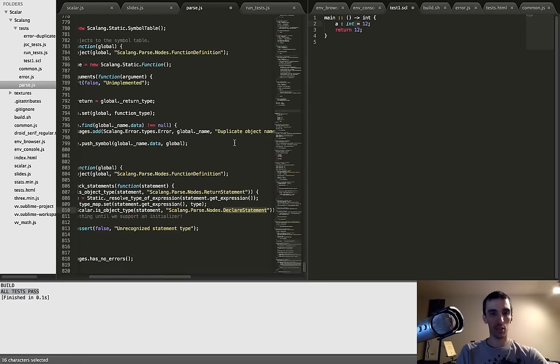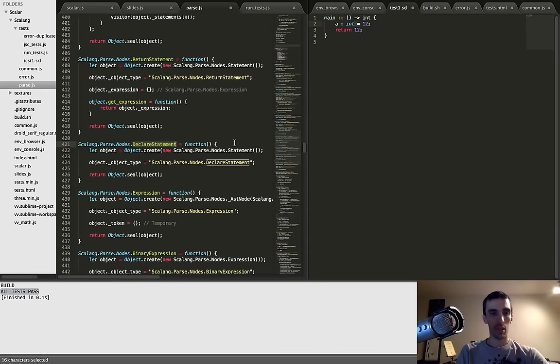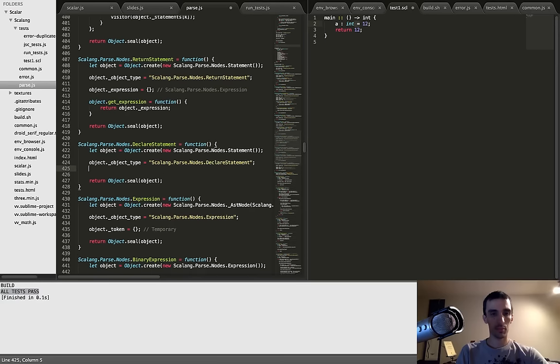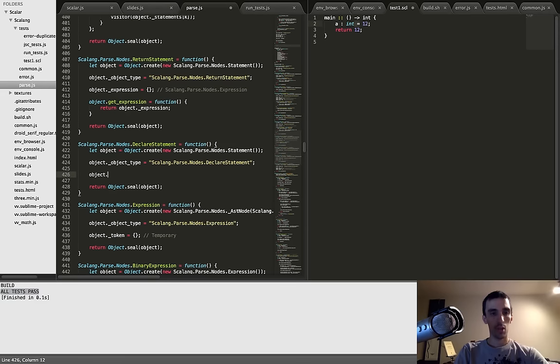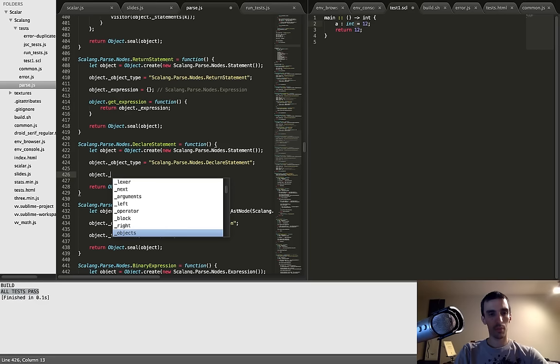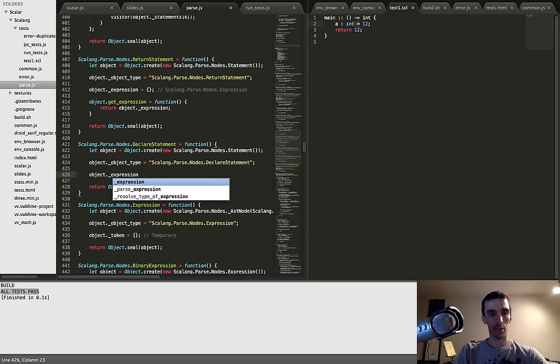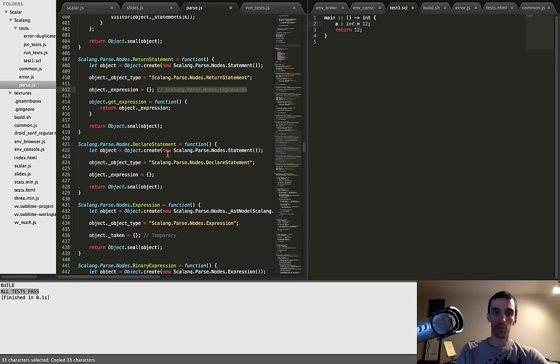I have to go to this declare statement now and say object dot underscore expression equals an object. And that object will be one of these. So you can declare a variable and optionally give it an expression to initialize it. That's what this is saying.